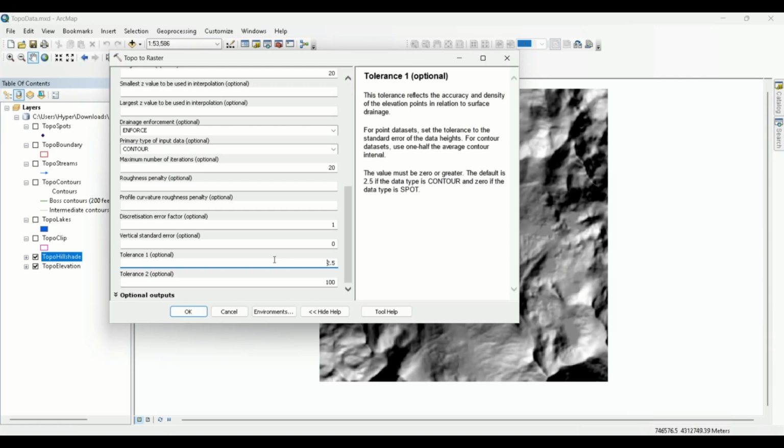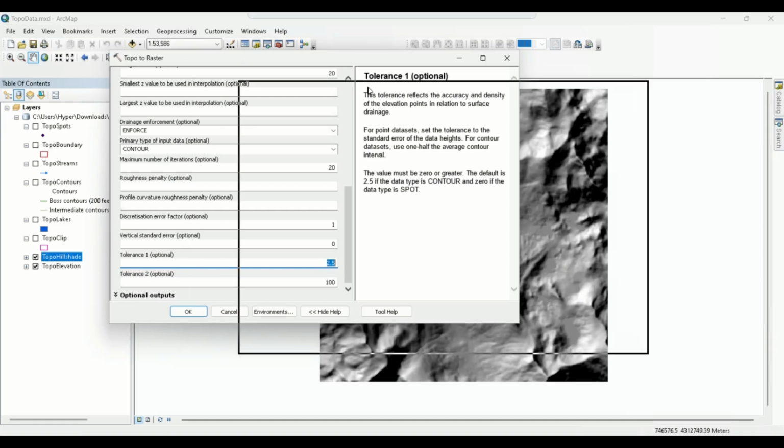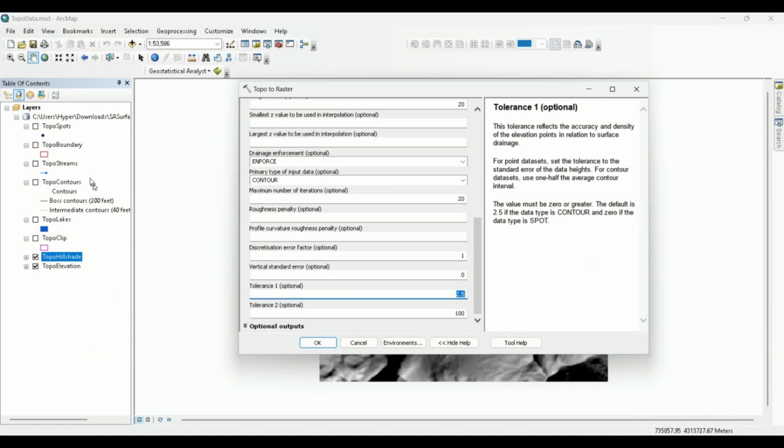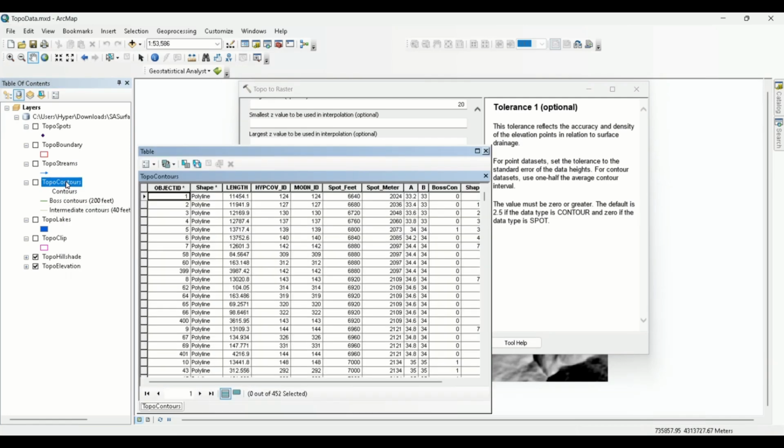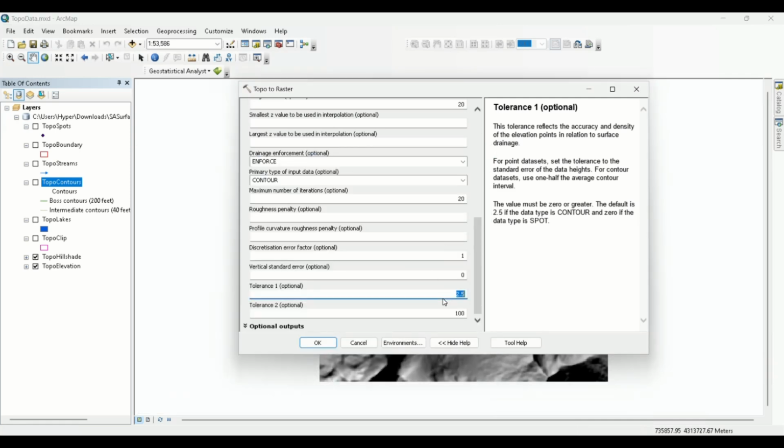So in our case, what should we put in tolerance? Since we are using contour as well, we normally set the value to half of the contour interval. What is the contour interval that we have? If you want to look, you can always refer to the attribute table of the contour, and if you see the meter, you see there is an interval of 12 meters between contours. So that's the average interval. So what should be tolerance 1? It should be half of it, 6 meters. That's how we can set tolerance 1.